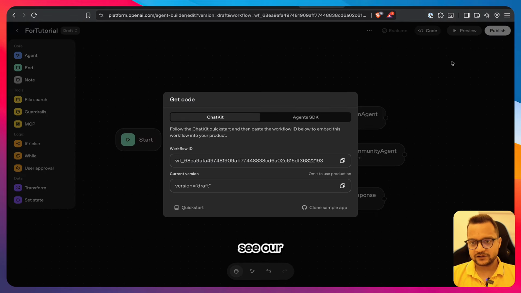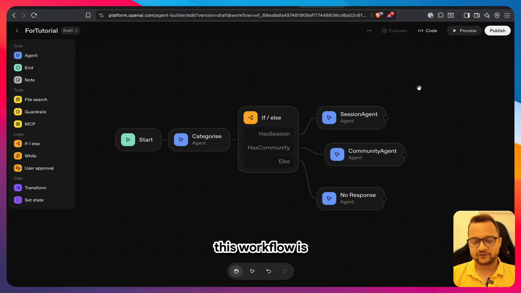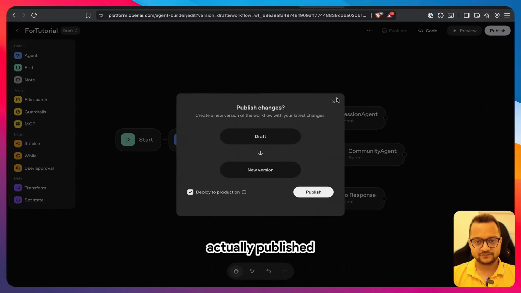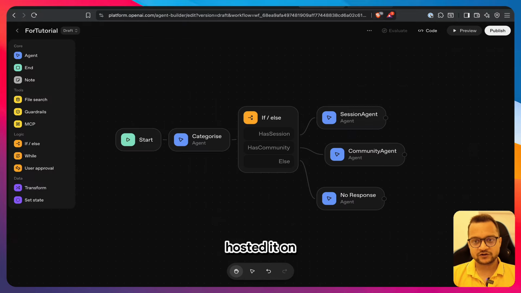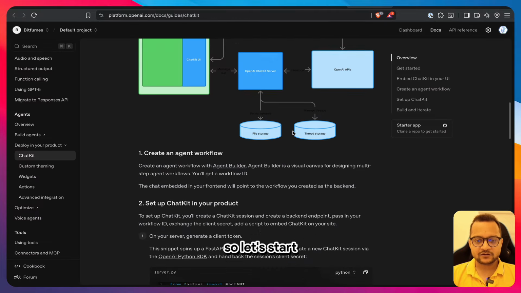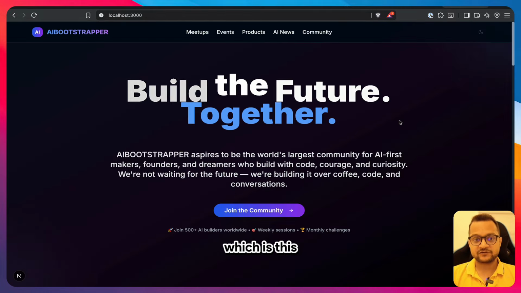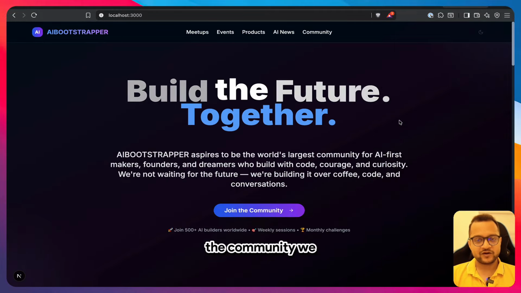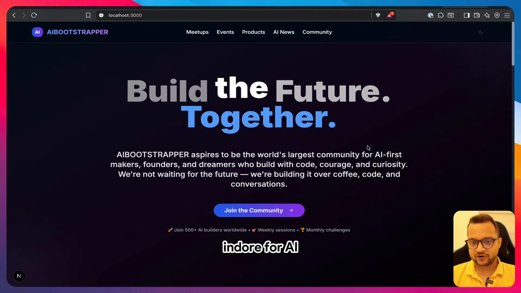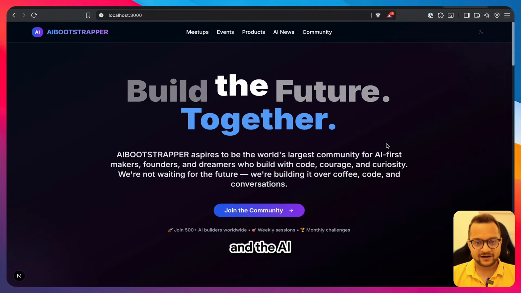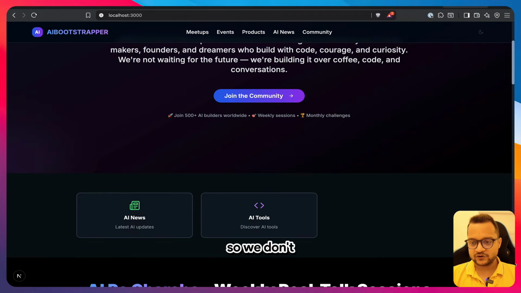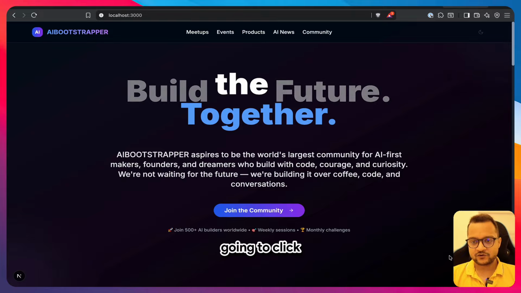Remember, if you see, this workflow is actually published. So we have hosted it on OpenAI server. So let's start by doing this on our website, which is this local version of the AI Bootstrapper, the community we run here in Indore for AI and AI-related technologies. So we don't have that chatbot here. We are going to click and see how we can have everything.